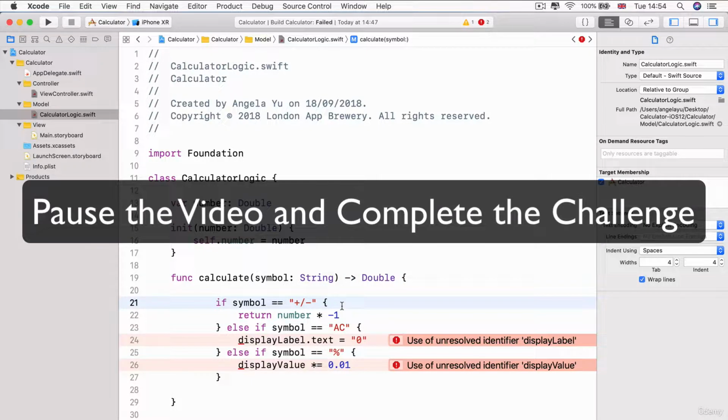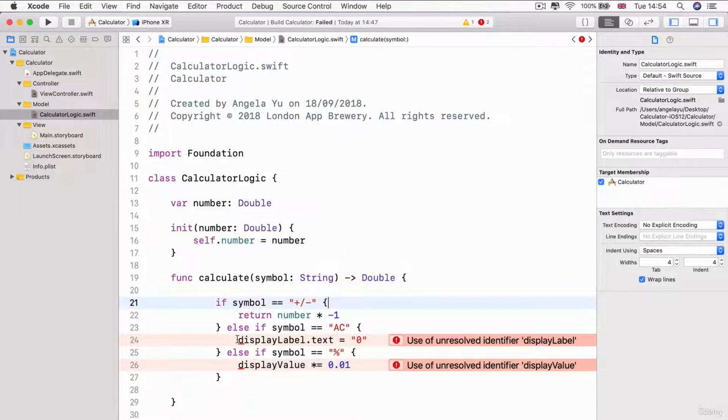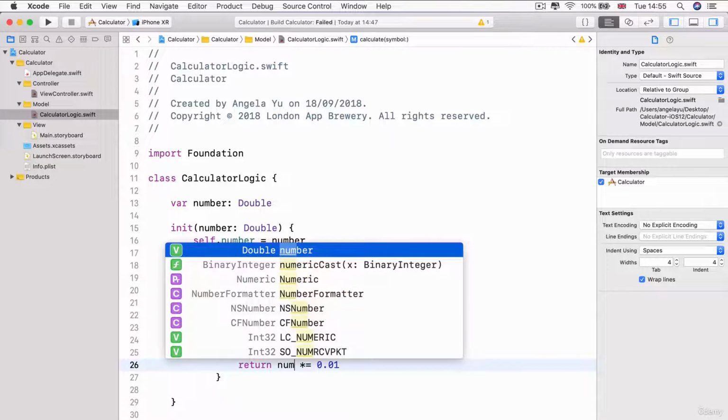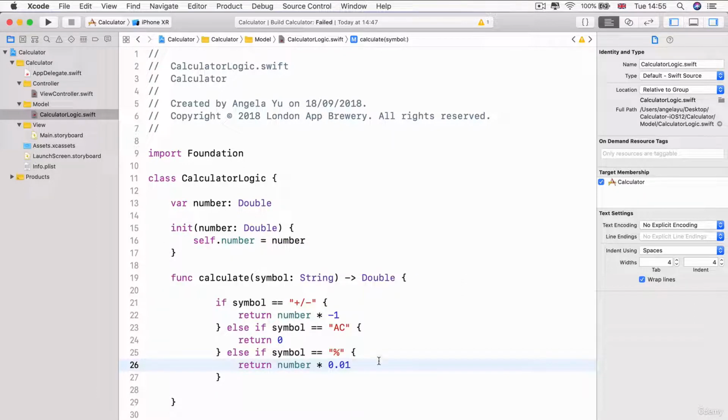So pause the video and go ahead and fix the last 2 lines. All right, so it's pretty easy. We just have to follow the format that we had before. So if they tapped on the AC button, then they simply want to change the display to 0. So we'll just return the number 0. And if they've tapped on the percentage button, then the result should be the number multiplied by 0.01.